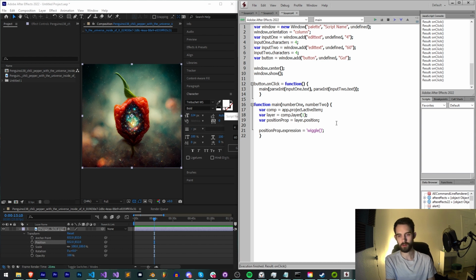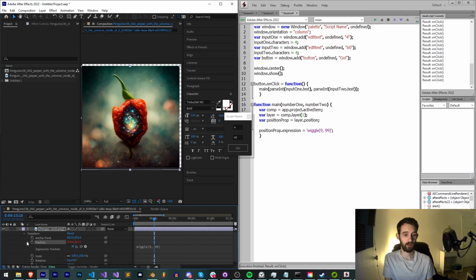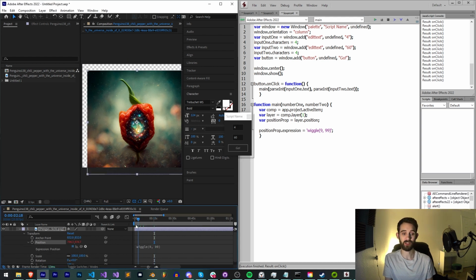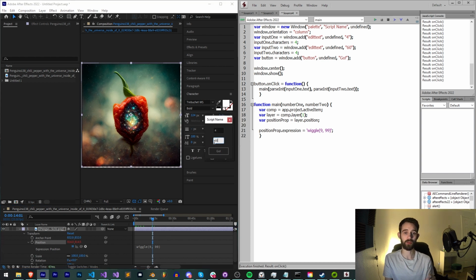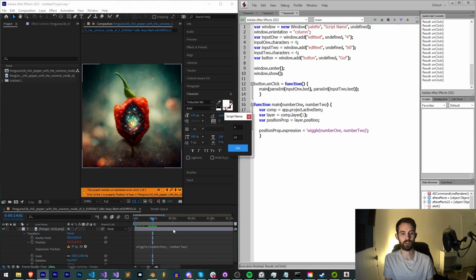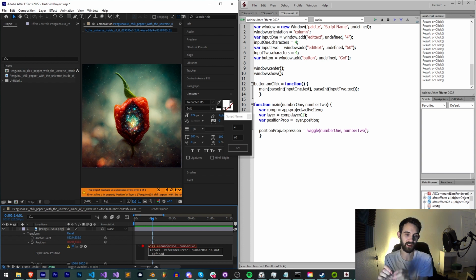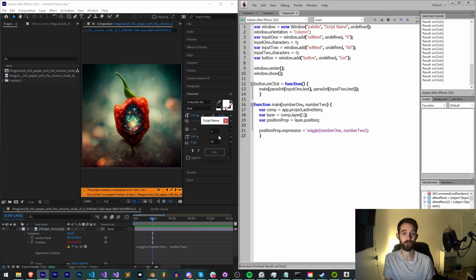We'll say wiggle 999. Now when we run this and apply it, you can see we've applied our wiggle expression successfully to our layer. But remember, we have these two inputs. So how do we get number 1 and number 2 into our expression? You might be thinking, well, can't we just replace them here? Unfortunately, that's not quite the case, because if I run this, you can see it's going to put the physical text called number 1 and the physical text called number 2 in. That might be fine if you had them defined in your actual expression, like var number 1 is equal to 0, etc. But in this case, we want the actual value from the UI.